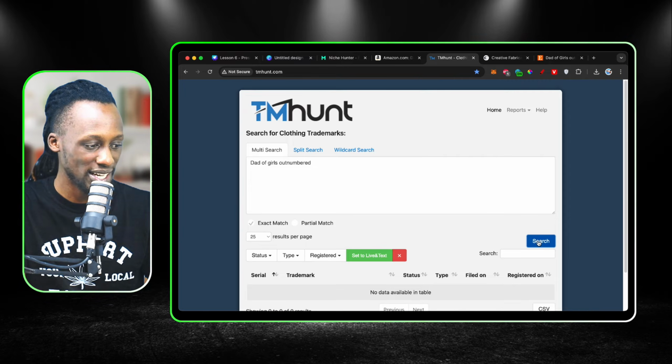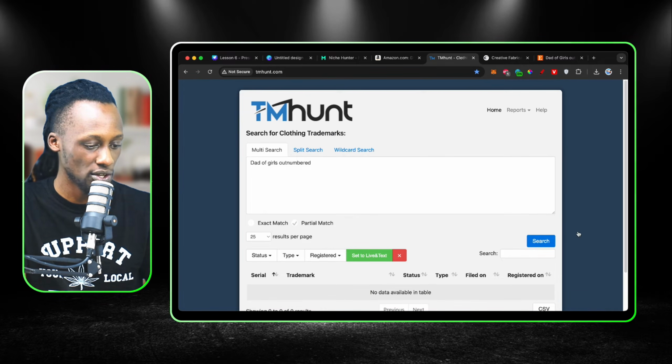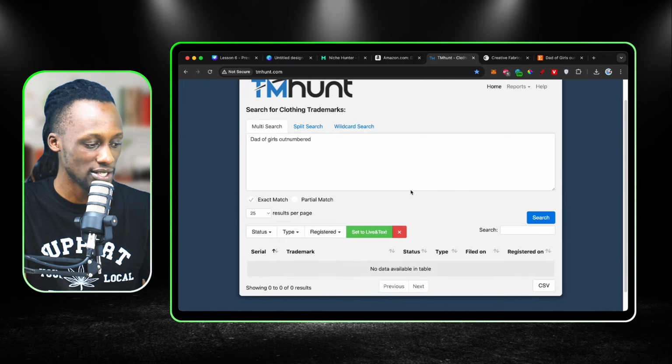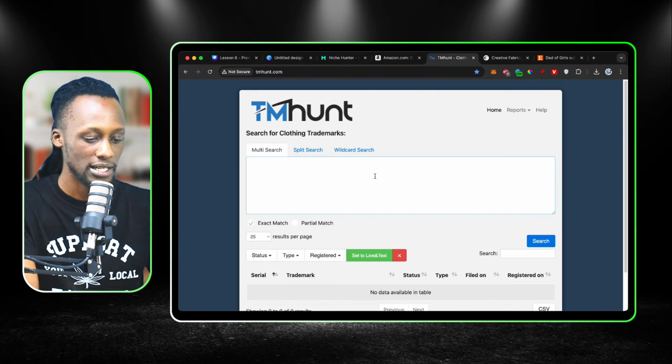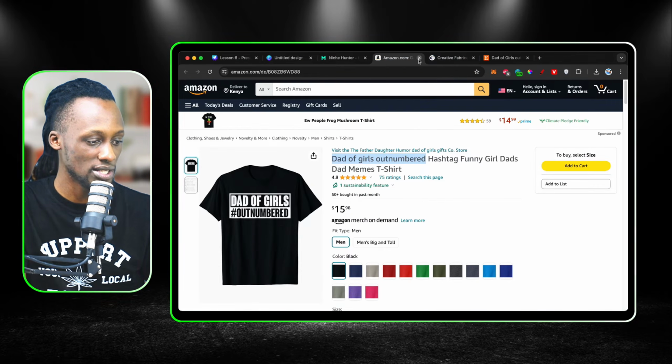If it's actually trademarked, if someone has registered this, no. Exact match, no. Partial match, no. It's actually clean for us, and it's good for us. We can actually design for that. So that is TM Hunt. I can close that. I can close this as well.